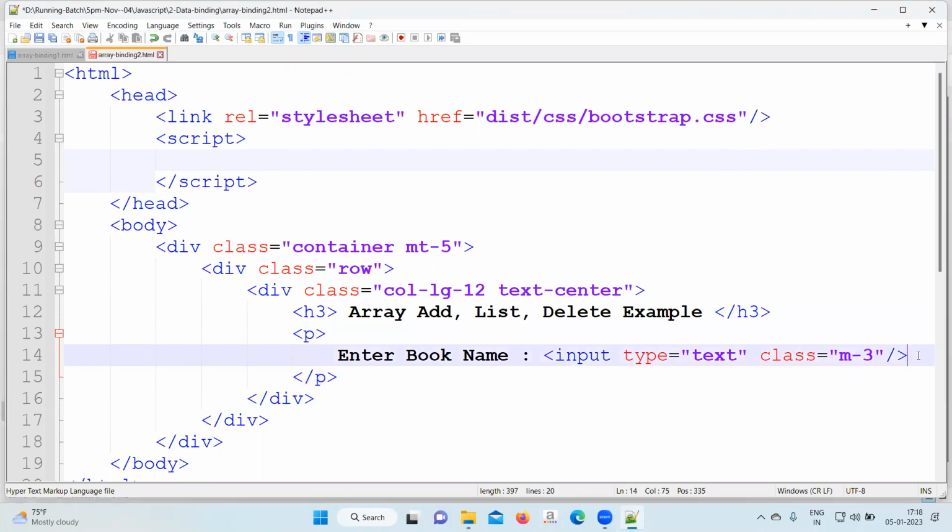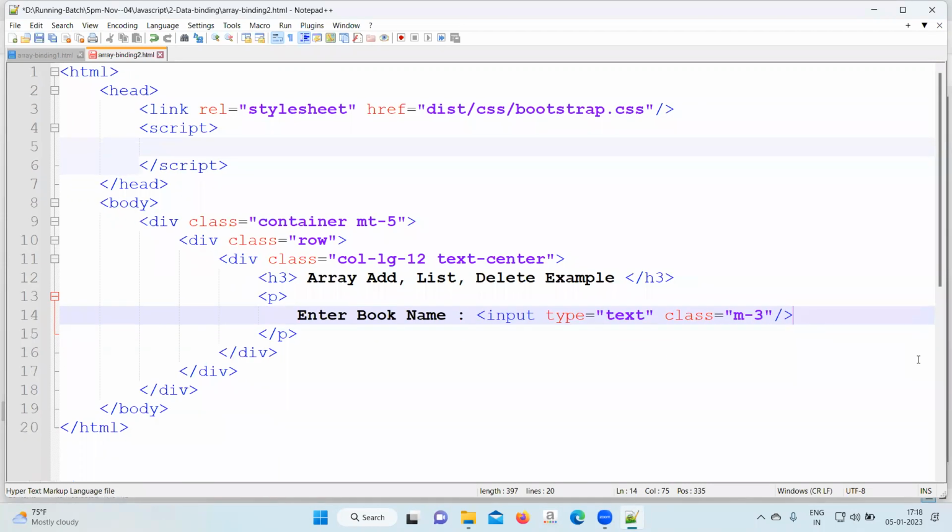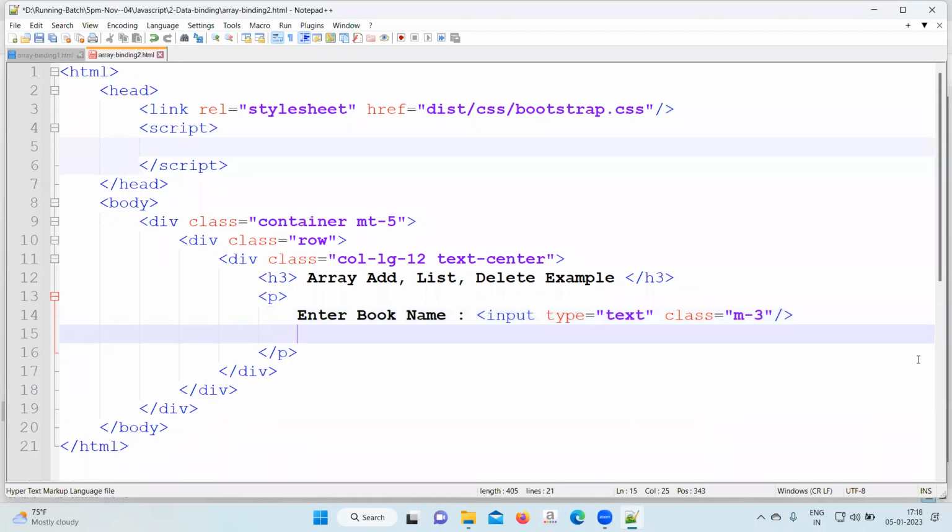Next, the text box is ready. If you give form-control, the text box will become such a big one, because you are following 12. So the text box will cover the full width. Right. So I have written M3 directly, so a little gap will come.